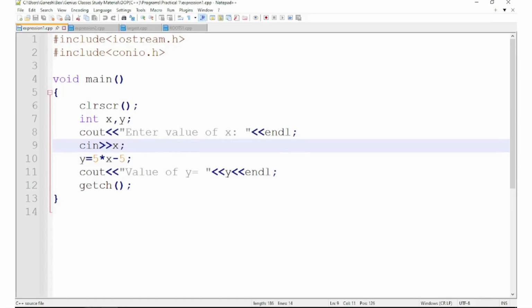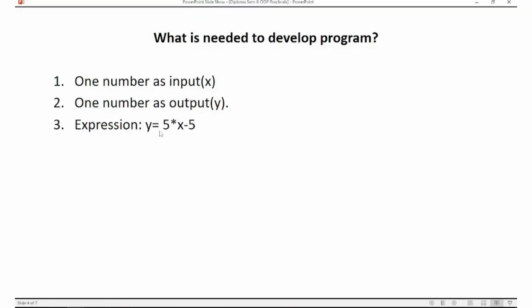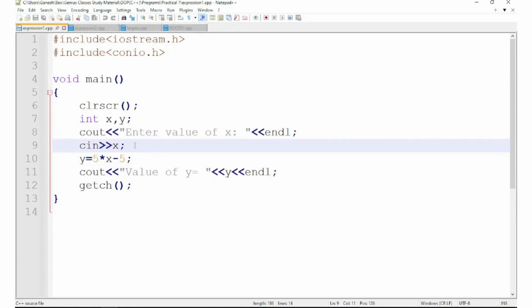The next part is the expression statement. Whenever you have to generate some output, you have to write this expression as given. The expression statement is y is equal to 5 into x minus 5. In your programming, you have to put star in place of into, that is the multiplication symbol. So 5 multiplied by x, and then minus 5, that is my expression, and that value will be stored into y. Finally this expression will be evaluated and the value will be stored into y.